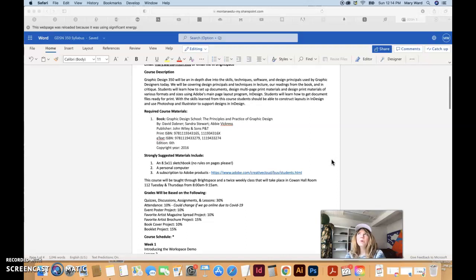We have one course that's very intensive in Illustrator. We have one course that's intensive in InDesign. And then we have a couple of courses that are more multi-prong. But this one's definitely going to be focusing on InDesign and multi-page print materials. So you're going to learn how to get document files ready for print, obviously. Which files do you need to print from? Those kinds of things you're going to learn.